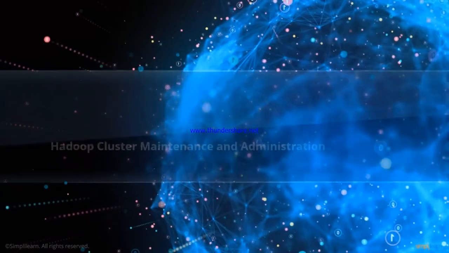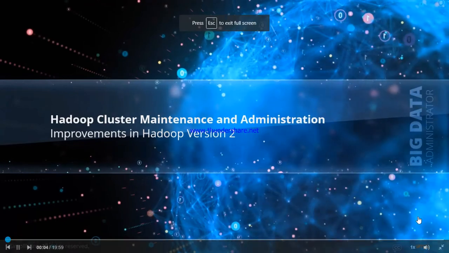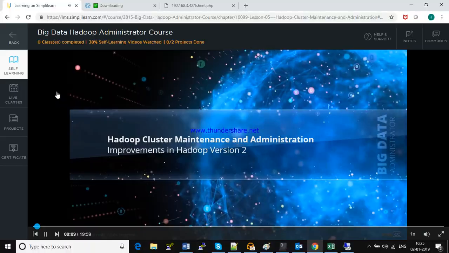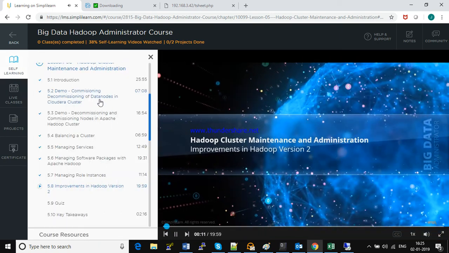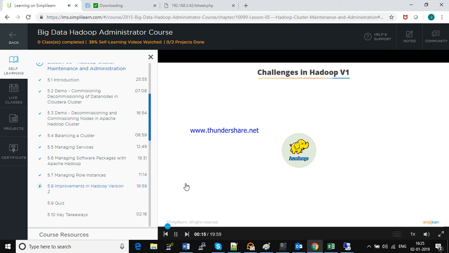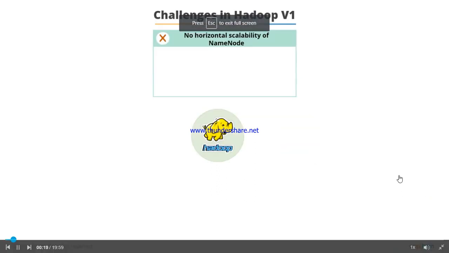In this topic, we will learn about federation and high availability, which are important features included in Hadoop version 2 that help overcome certain limitations of Hadoop version 1. The first version of Hadoop had some challenges, such as no horizontal scalability of the name node.